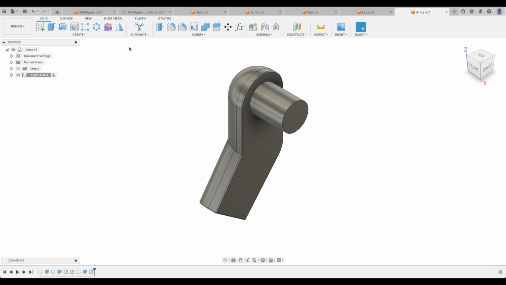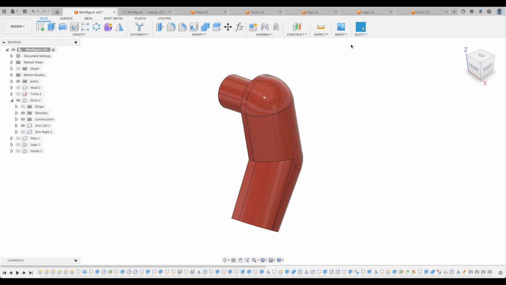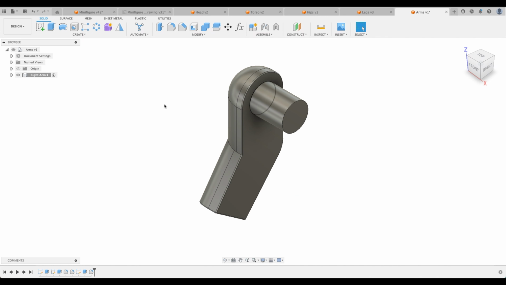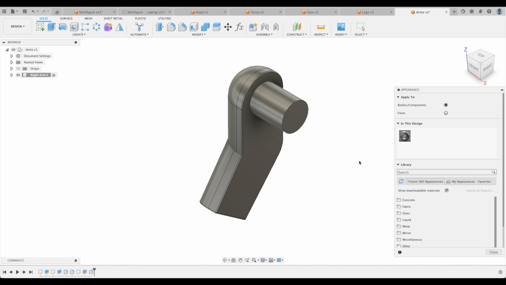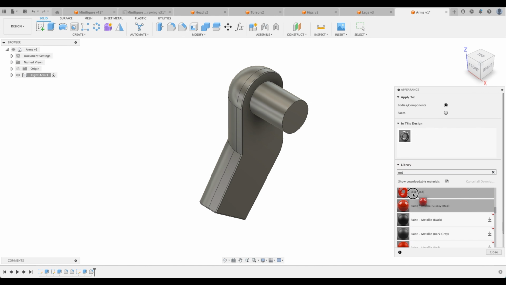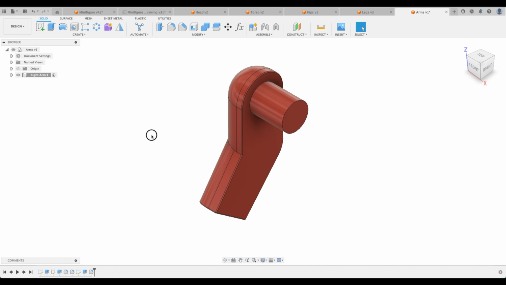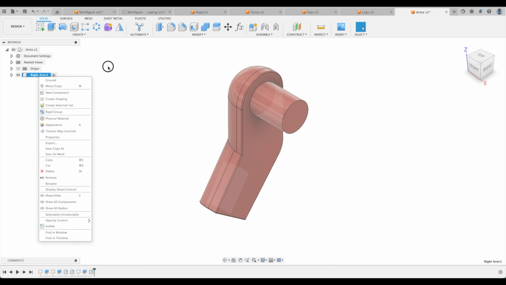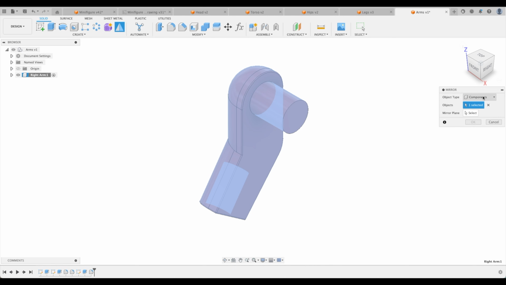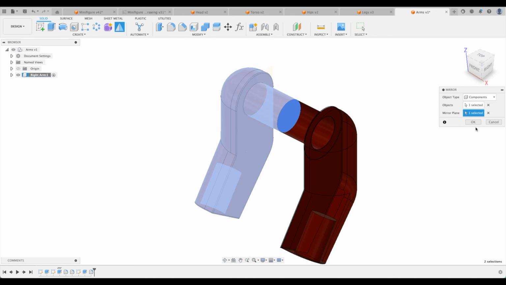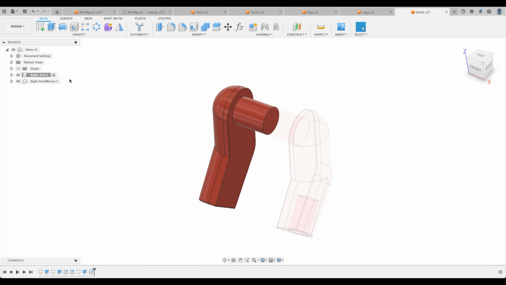But before we mirror it, what is the color? It is red, red glossy. So A for appearance, red. Let's type that in the library. Great. And where is our enamel glossy? Perfect. And now remember, this is the right arm, so we can right click. Let's just mirror, and components. Excellent. Mirror plane. We can just select that as well and go OK.